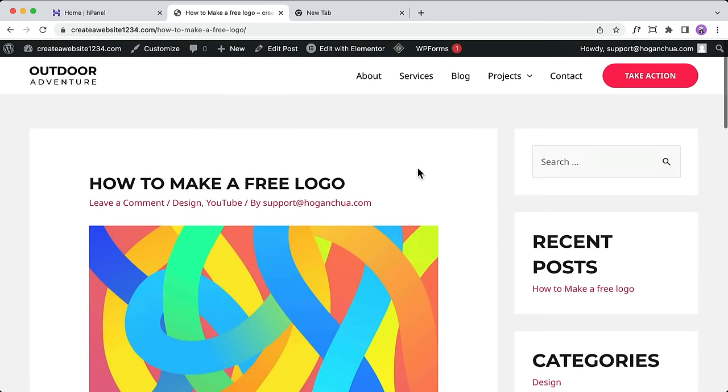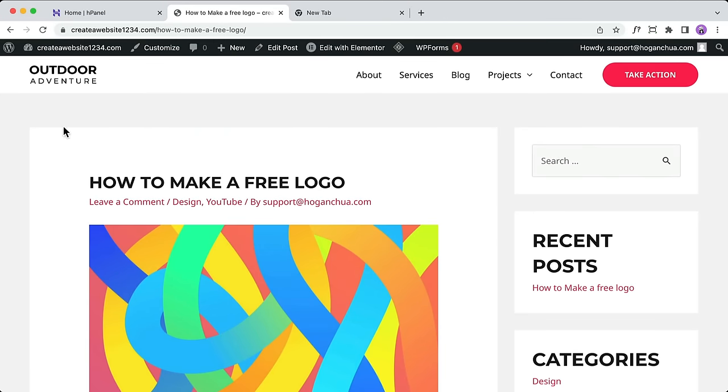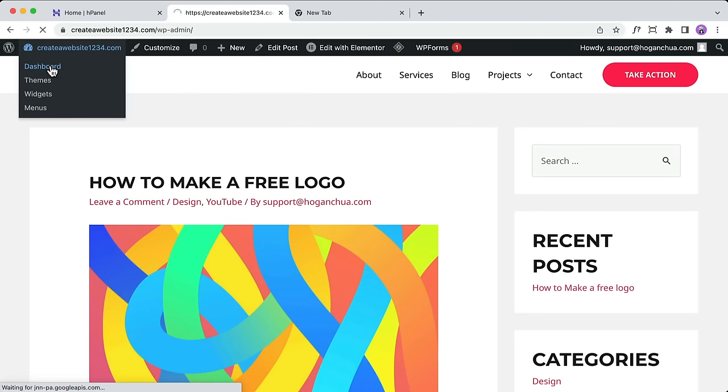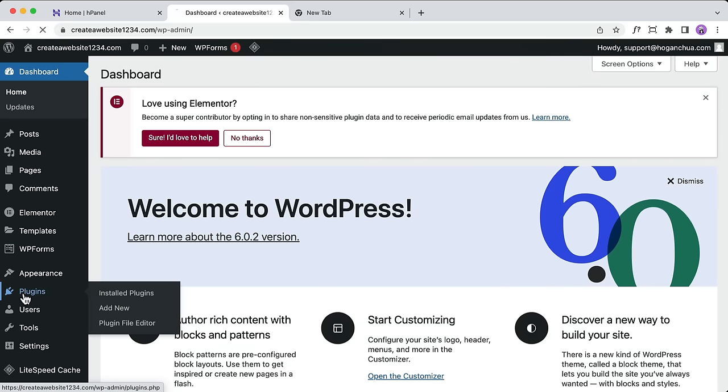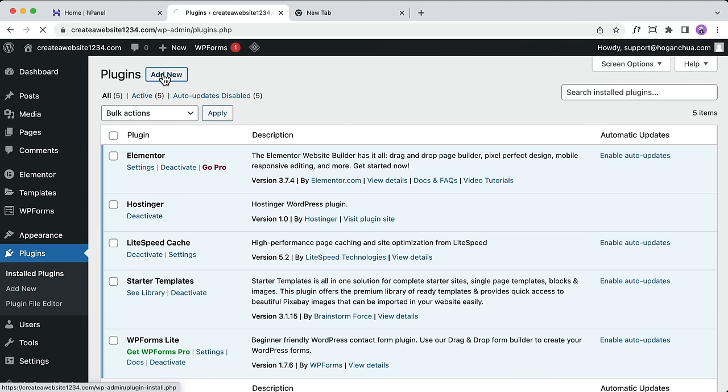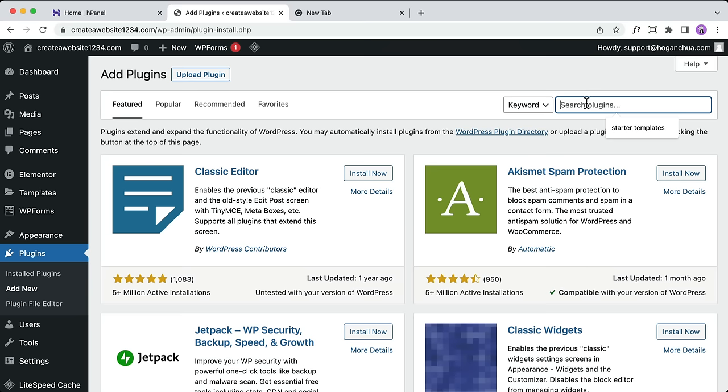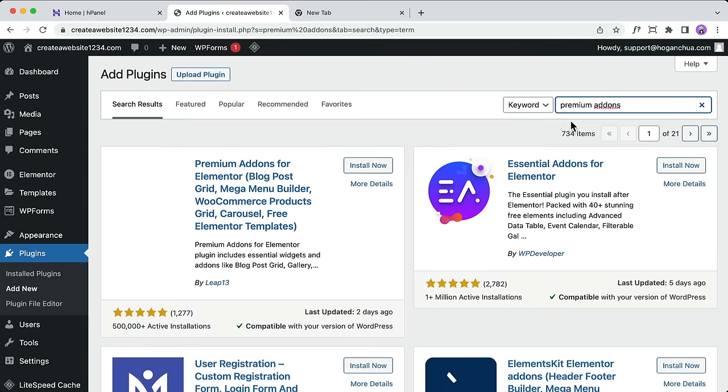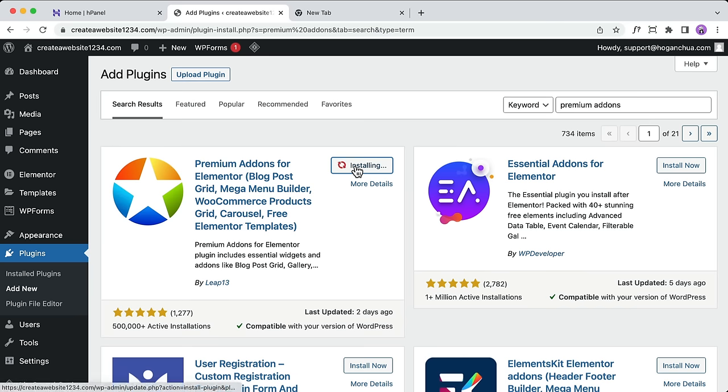So there's another way that you can actually display it, and I actually prefer this way. So we're going to go back to our dashboard and we're going to go to plugins and we're going to add a new plugin. And this plugin is going to be called Premium Add-ons and click on enter. So this is Premium Add-ons for Elementor by Leap 13. Click on install. And then we're going to activate this plugin. So it's going to add additional widgets and elements for our Elementor page builder.